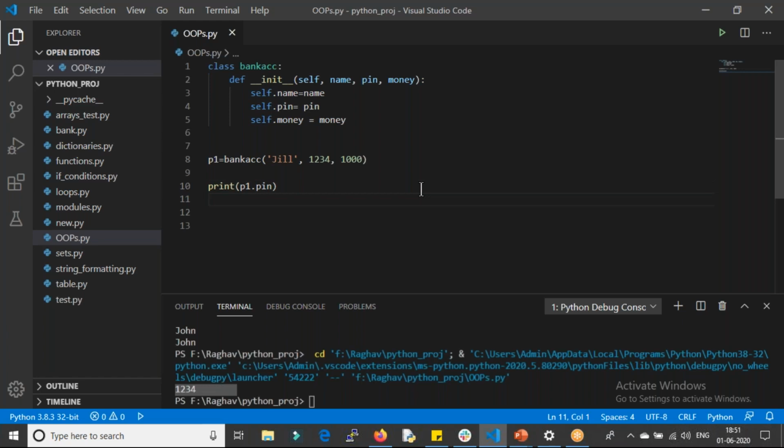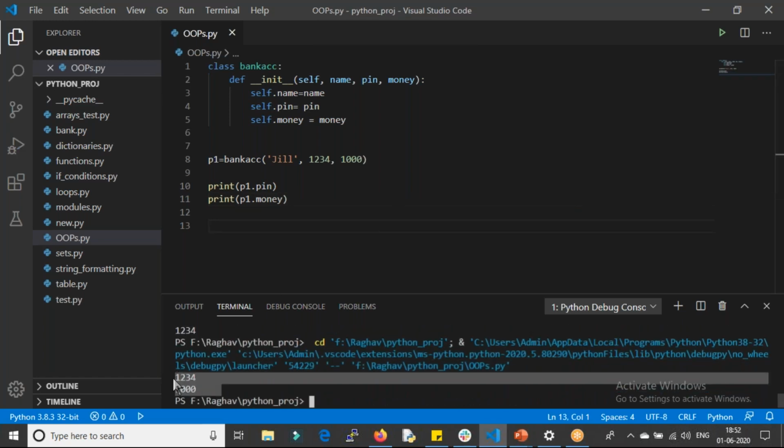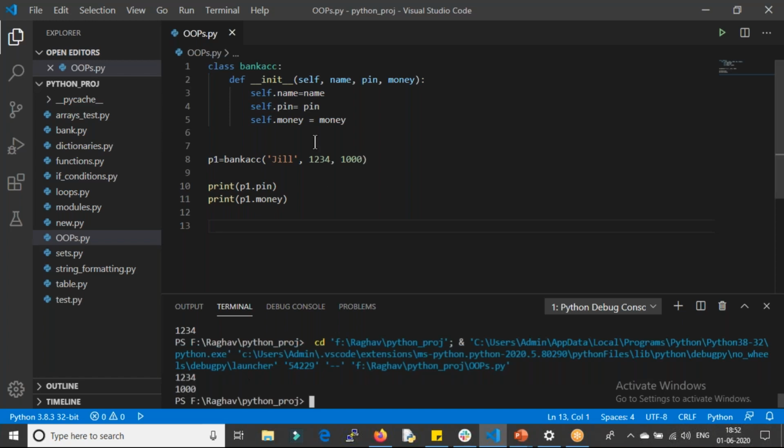Other people should also not be able to see how much money I have in my bank account. When it's not private, I can see that too. I can say p1.money, then I can check how much money he has. So these two should be made private or protected. First, let's see what protected does.